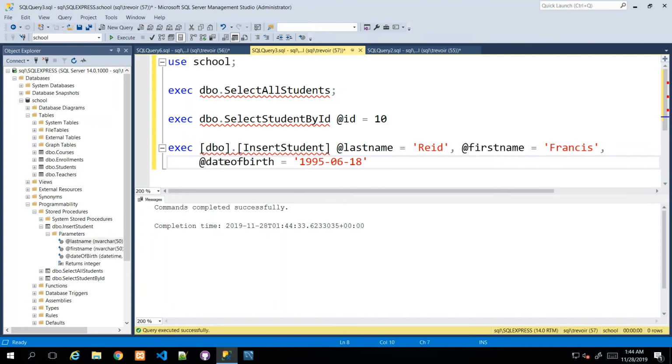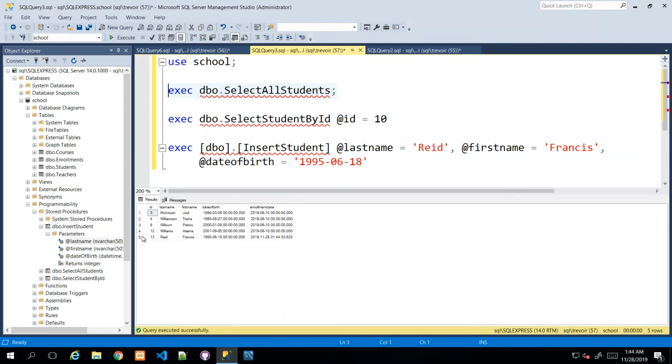The only way I can verify if this student was actually inserted is to go to my select all students stored procedure, and execute. And there we see student number 13, Reed Francis, born 1995. And then if you take a good look at the enrollment date value, you see that it is an exact timestamp for the time that I executed this query. So that's how you can mix and match and use your functions in your queries and in your insert statements and use them to your advantage. So this would be the enrollment dates. The student would have been enrolled exactly on this date.